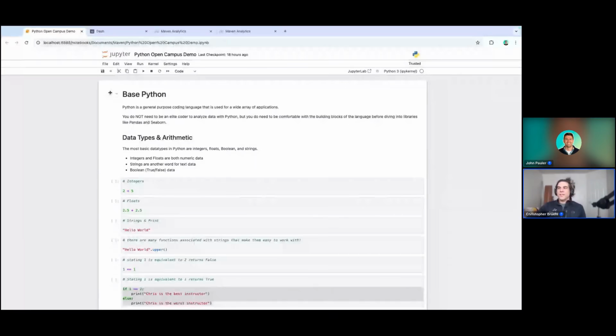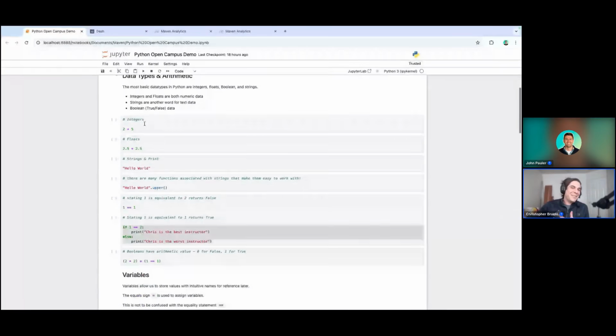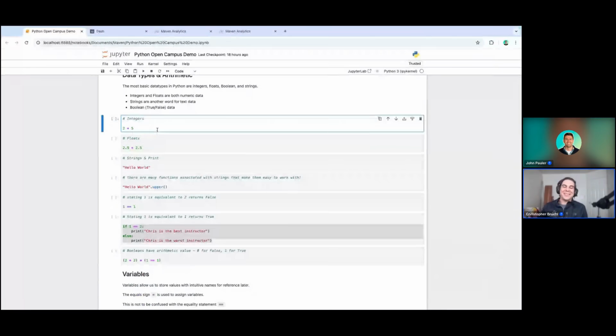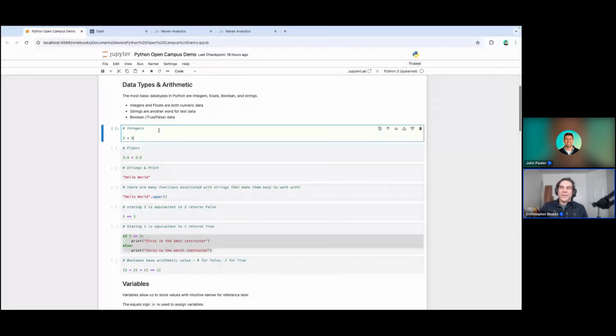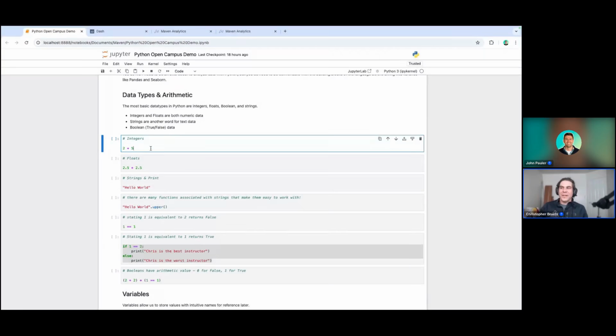Okay, and so we're going to start with base Python. This is the boring part, right? But if you're a nerd like me, it's kind of fun. At its core, these programming languages are fundamentally calculators. And so one of the very first things you'll learn is how to perform basic arithmetic.